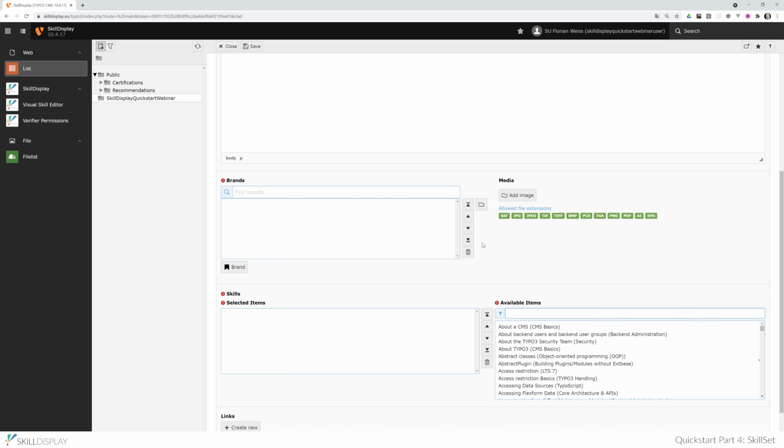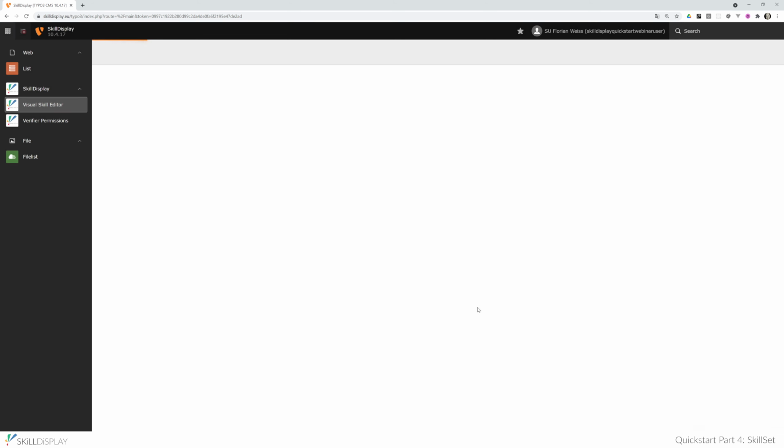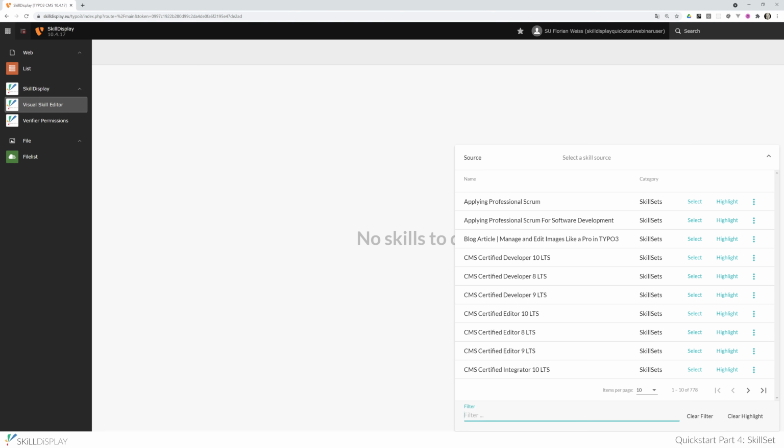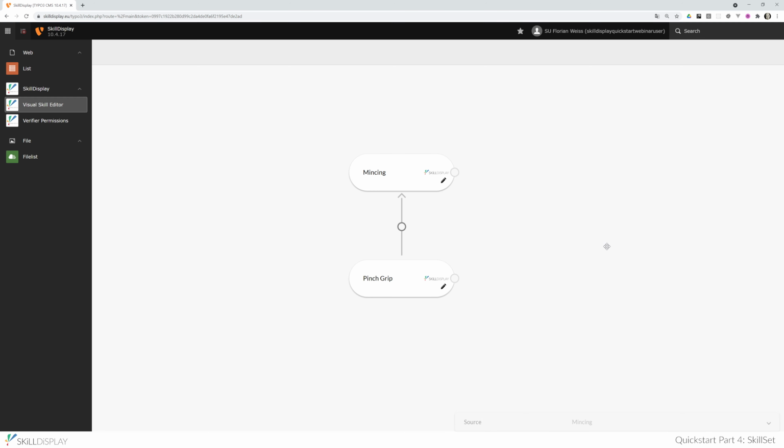For example, if we want to see everything from the domain cutting, we have an overview for cutting, and we also have the links. What's also beneficial is using the visual skill editor, because perhaps you want to see which skills are needed so you're sure you don't forget anything. So if we filter for mincing, a specific skill, we see the whole tree is rendered, and we also see the prerequisites. So if we create a learning program of our own, a learning unit, and we want to talk about mincing, the skill tree reminds us that we have to think about the pinch grip too.